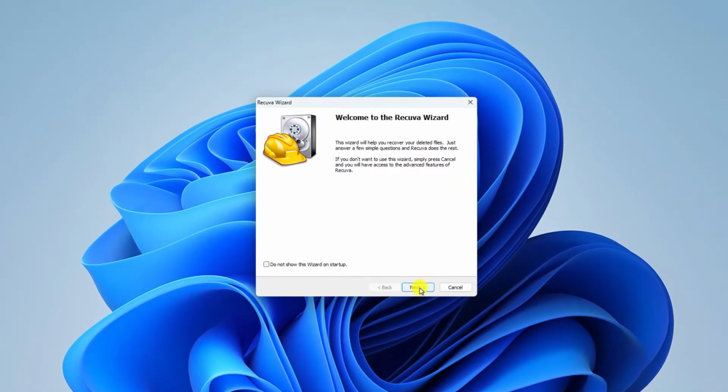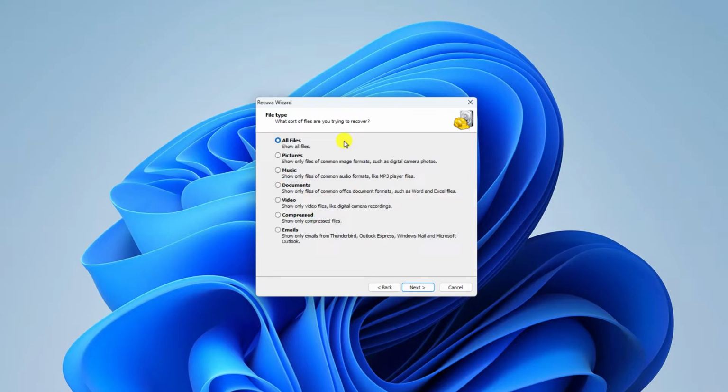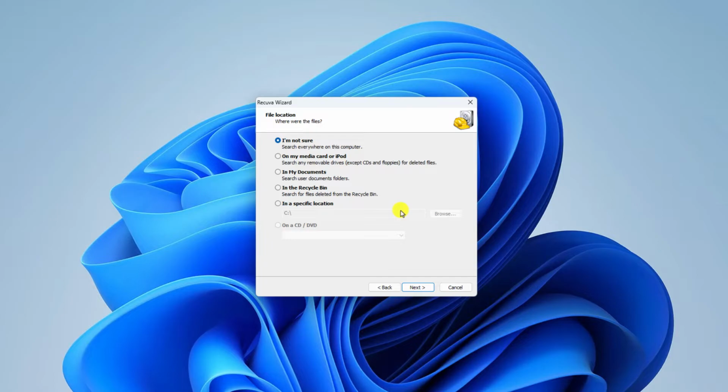Here click on next. Here select the file type you want to recover. Say for example, I want to recover video file, so I will simply select video option. Then click on next. And here select the location from where you want to recover deleted files.